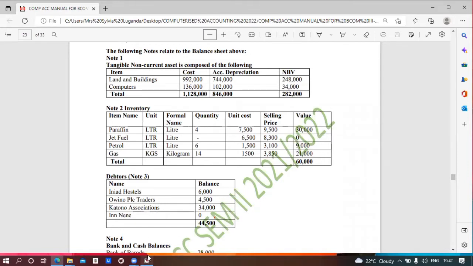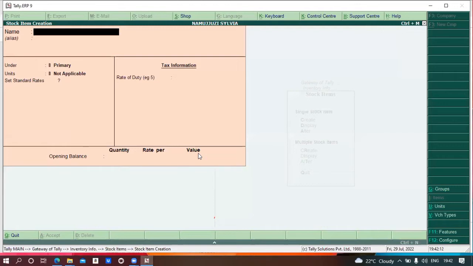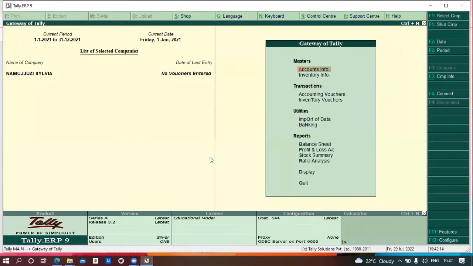So go back to Tally, escape until you go back to Gateway of Tally. So we've already finished creating inventory. If you've made a mistake, we've been telling you how to usually change it. Okay, I'm going to give you 2 minutes to finish up that. Once you finish up, you type in the chat.